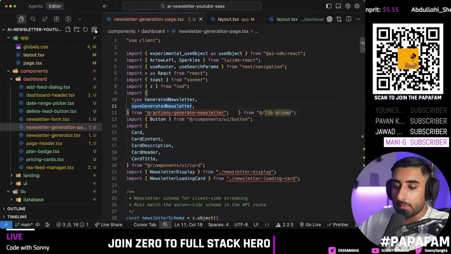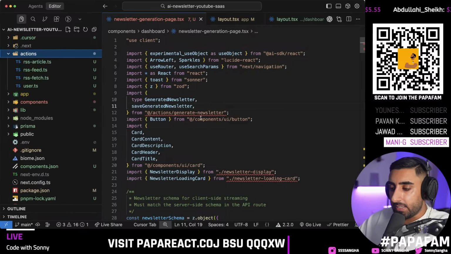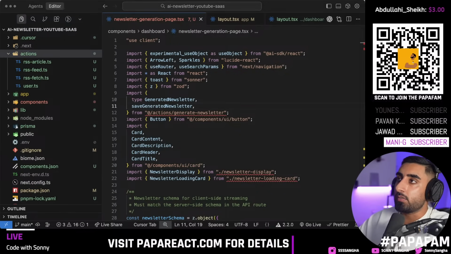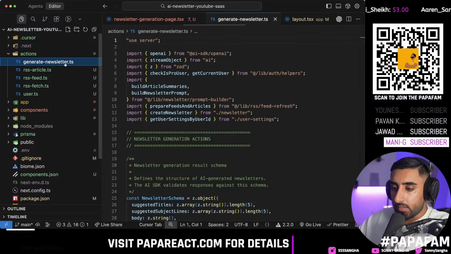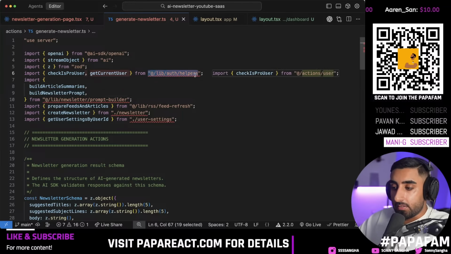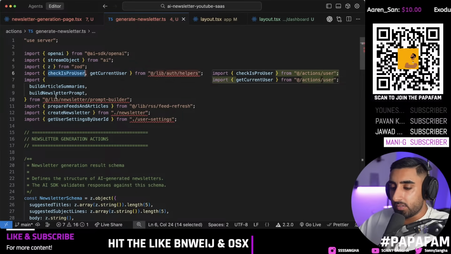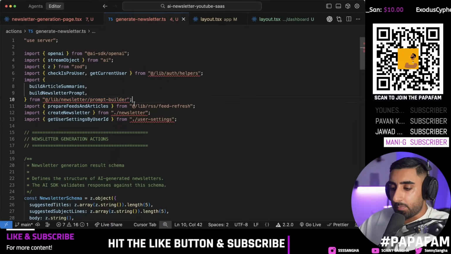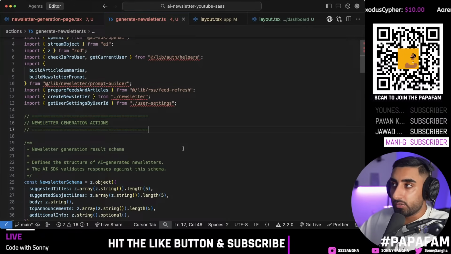What are we going to be doing here? So effectively the actions that we need to generate are generate newsletter actions. So going over to actions right now, generate newsletter looks something like this. So we have a few helpers that we're going to need. We need our get current user, check is pro user. We have prompt builder, we have newsletter, create newsletter, and we have user settings. So lots of additional stuff that we're going to need.